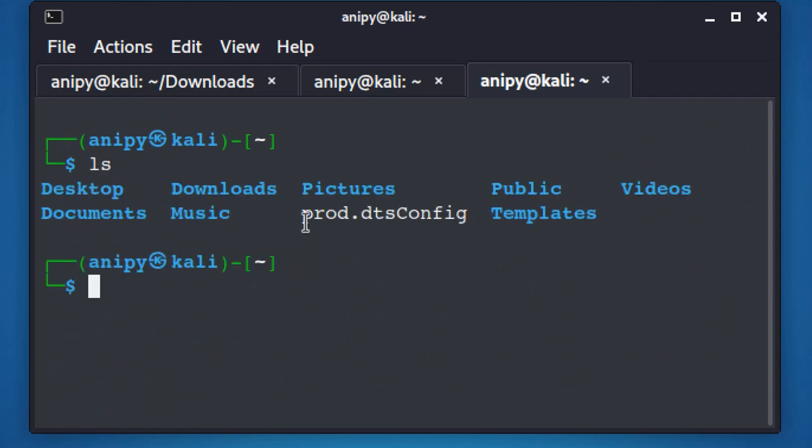A dtsConfig file is an XML configuration file used to apply property values to SQL Server Integration Services, SSIS packages. The file contains one or more package configurations that consist of metadata, such as the server name, database names, and other connection properties to configure SSIS packages.